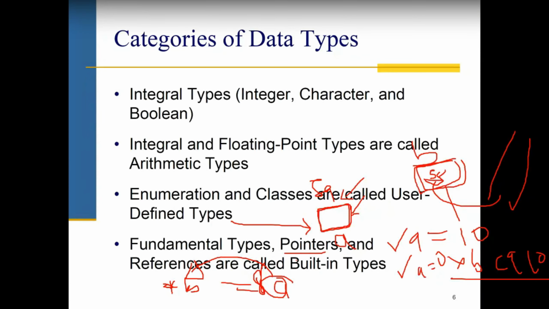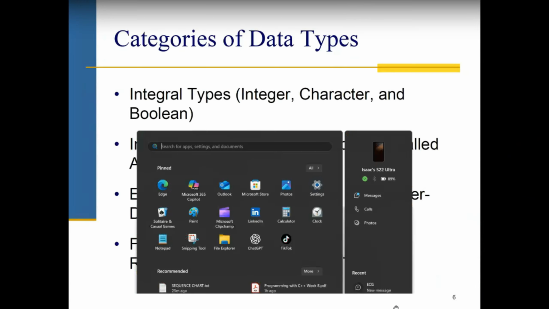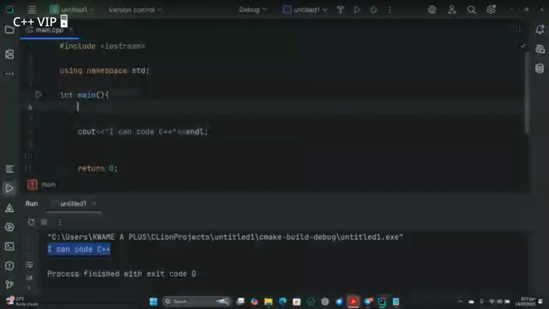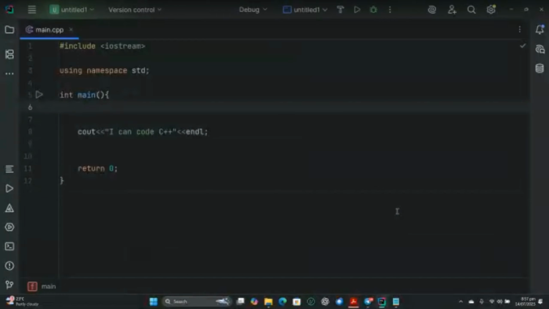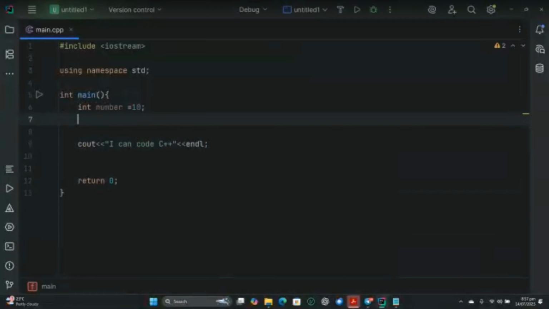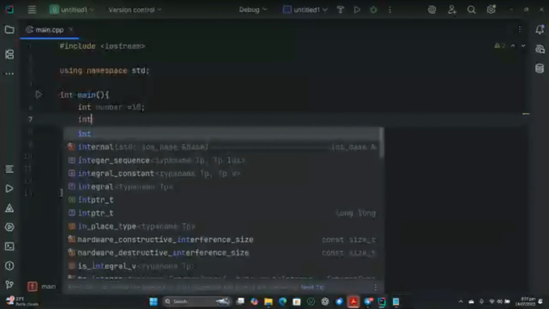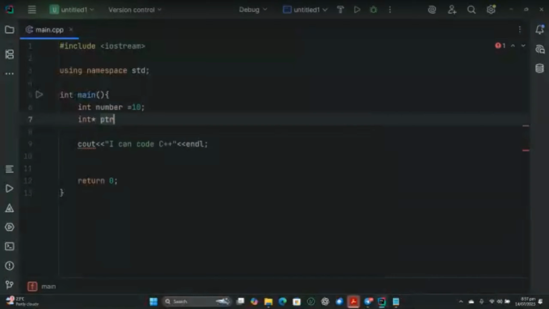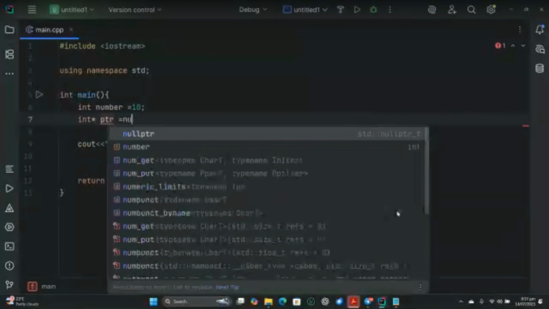Yes. Okay, so let me write it in code for you to really see what I'm doing. Look at this. What I will do here, I'm going to write an integer, number, is equal to 10. And then I'm going to write a pointer. I'll call it ptr, is equal to number.